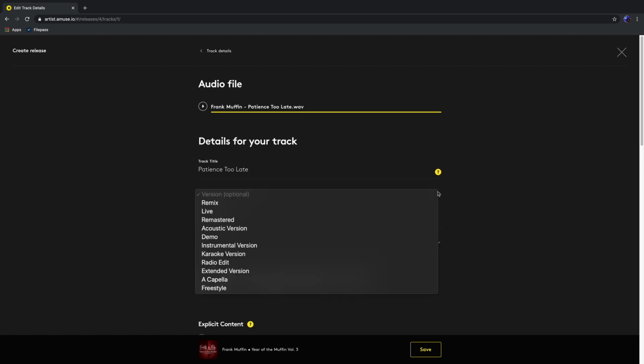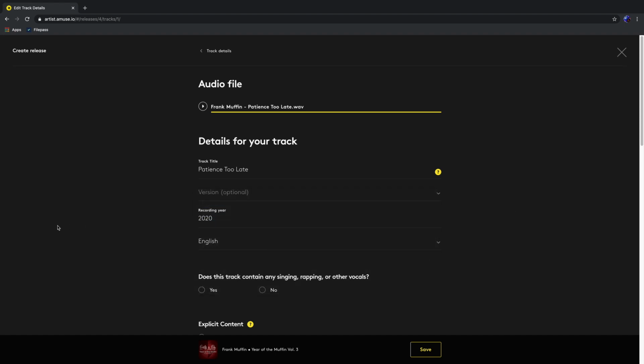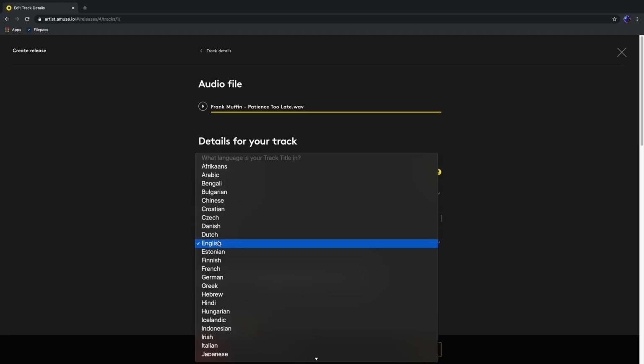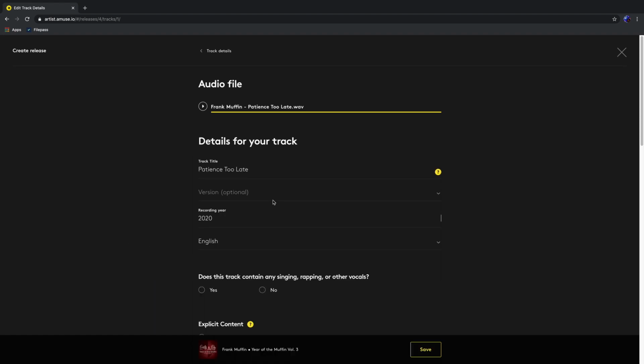If this is, say, a live version, a remastered, a demo, maybe a radio edit, if there was an explicit version already out there, we'd select that information from this drop-down list. The recording year defaults to the year that you're releasing it in as well, although if it had been recorded in the previous year or even decades earlier, you can certainly change it. But it's kind of nice that it defaults to what is going to be relevant for many artists in this position.